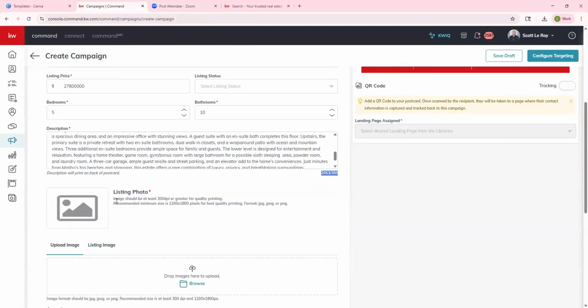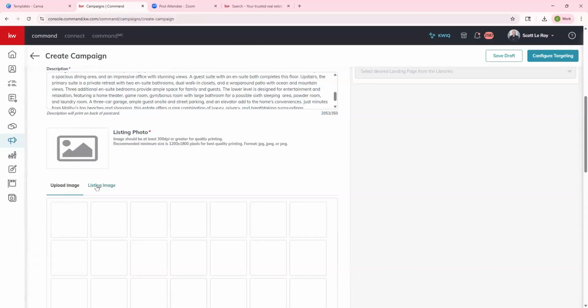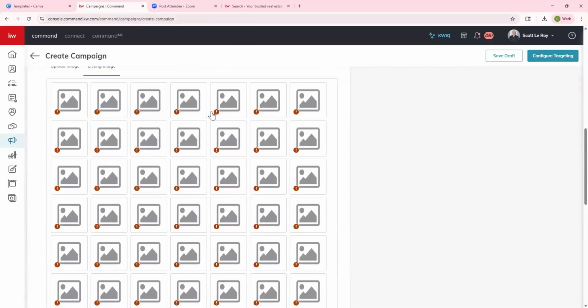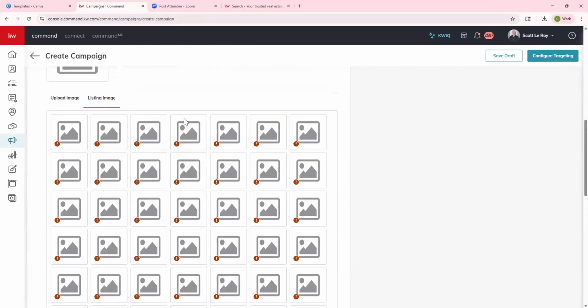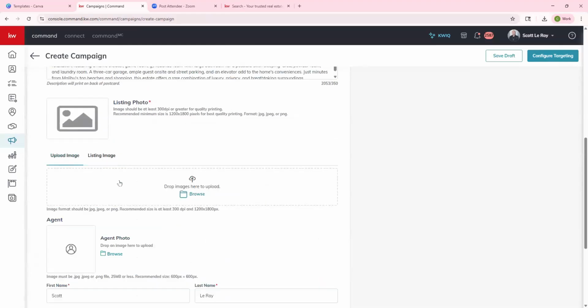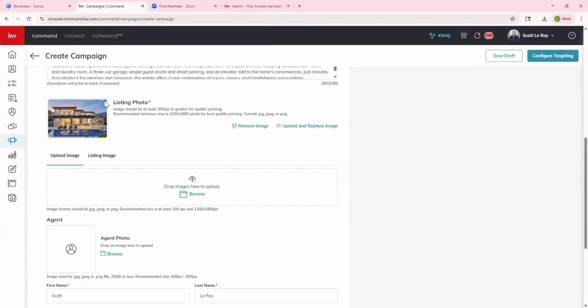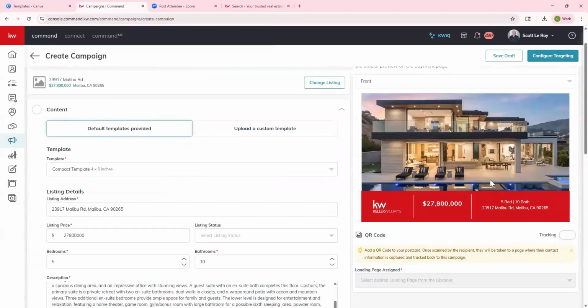Now moving down, we're going to go ahead and select a listing photo. Now, generally, you can come in here and select your listing photo. It will pull from the MLS. However, I've seen a little bit of a hiccup here with these pulling. So just go ahead and upload your own photo. I'm going to go ahead and browse, and we're going to grab my photo right here. And once I have my photo, my preview on the right is going to update.